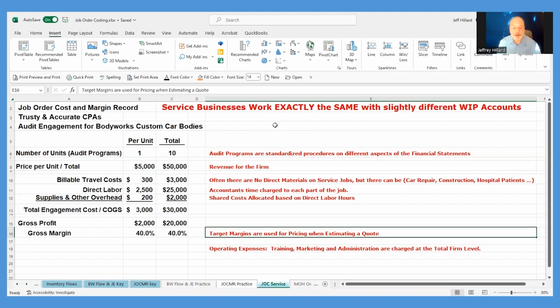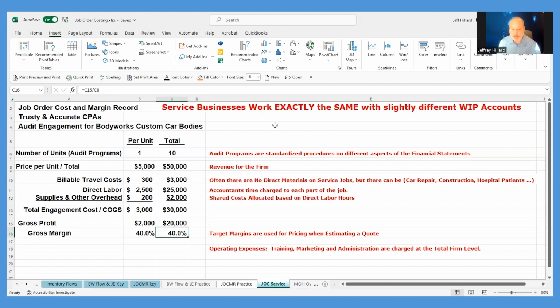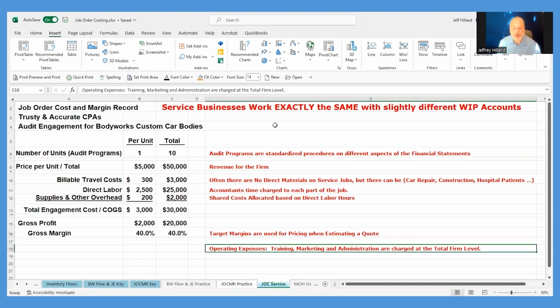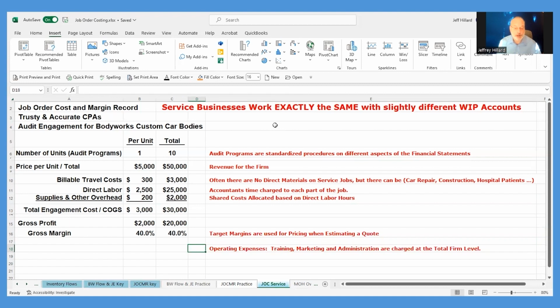Now, target margins are often used for pricing and then for control, for monitoring the profitability on jobs. We'll cover that much later on in this course. And then just a note, you also have operating expenses like things for training, marketing, administration, which would not be charged to the cost of the job. They'd come in down here on the way to computing operating income for the entire business.